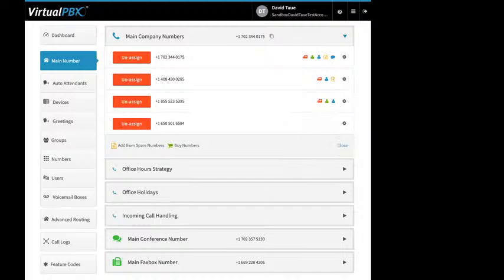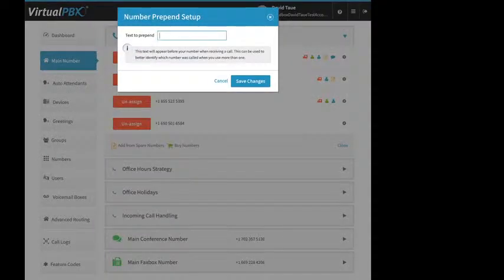Right, prepend is a VoIP feature. Basically, I can add text in front of the caller ID information, and this will show up on my staff members' VoIP phones. Right, gives them a heads up about what the call is about.